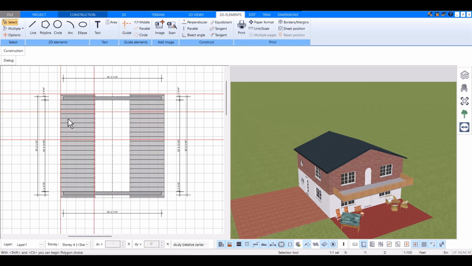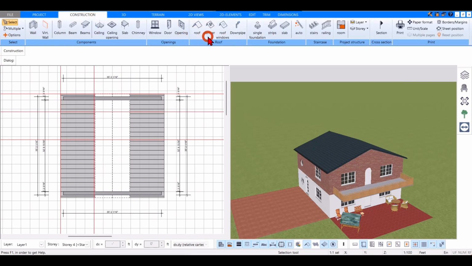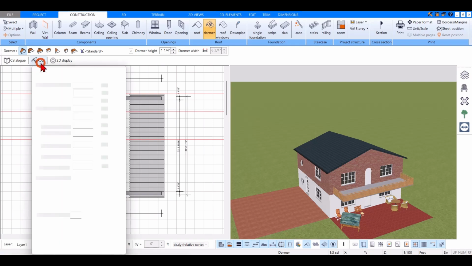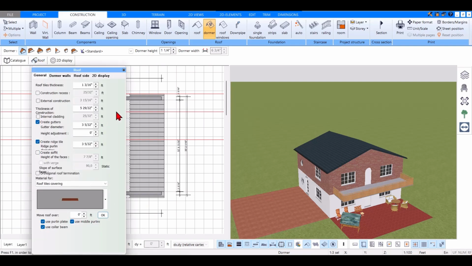To create the dormer, I go into Construction mode and then click on Dormer in the bar. In this bar, you can select from various dormer options. Additionally, I have the possibility here to adjust the dormer's height. If I click on Roof, I'll get to the dormer settings, and I can customize them before I start drawing. However, I can also do this at a later point in time.